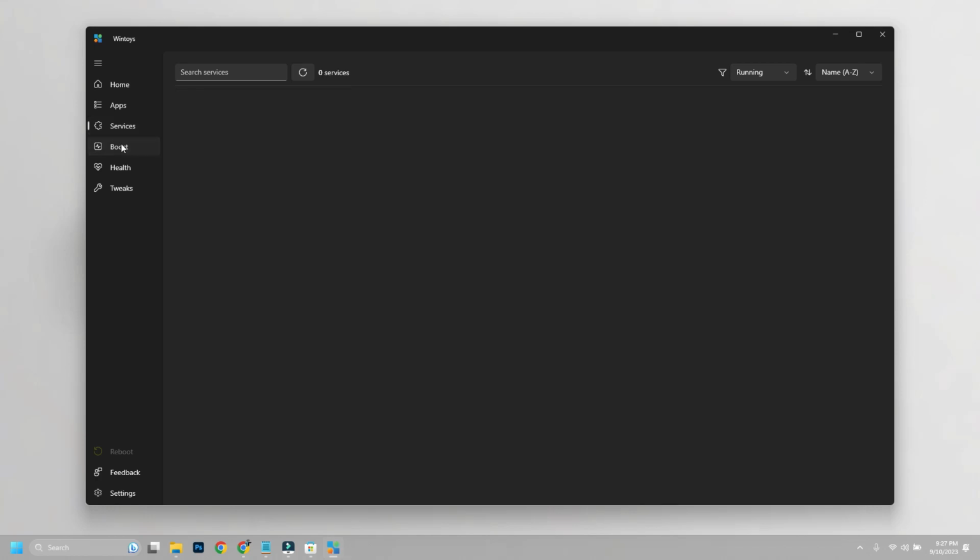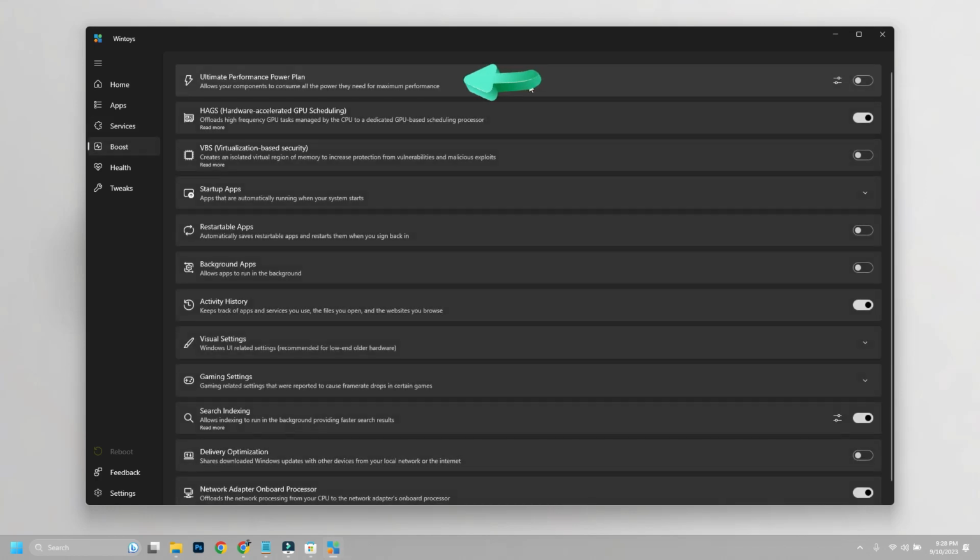Now next is Boost. The first option you will see is Ultimate Performance Power Plan. What it does is explained. It allows your components to consume all the power they need for maximum performance. Next is Hardware Accelerated GPU Scheduling, which takes high-frequency tasks away from CPU and runs them in GPU.